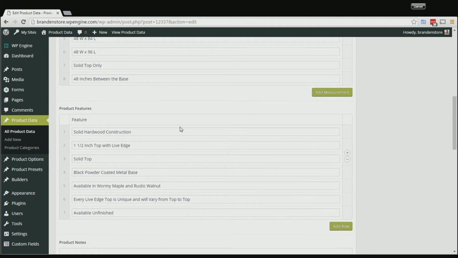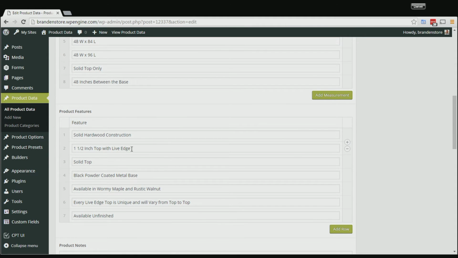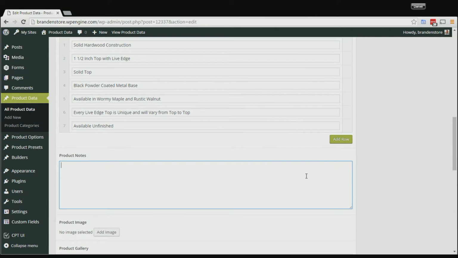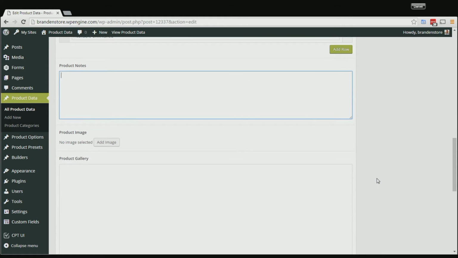Product features works just like measurements. These are just listed like a list on the website, but having them broken out like this gives us some flexibility in how we automatically generate that HTML to display how you want. Product notes is the private product notes that you folks use, I understand. If there were notes on the old website, they should be here, but if there weren't, or if it was a new product, then obviously that would be empty.